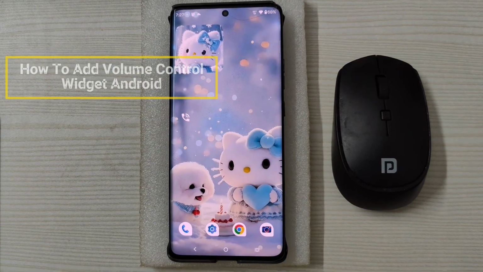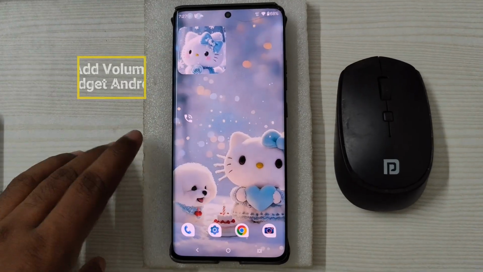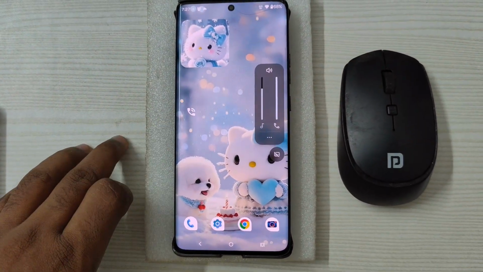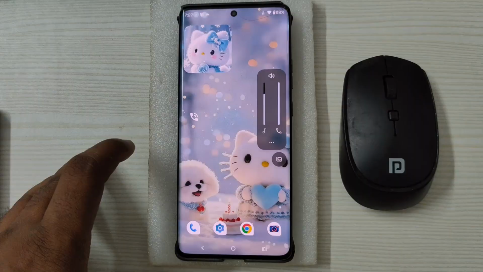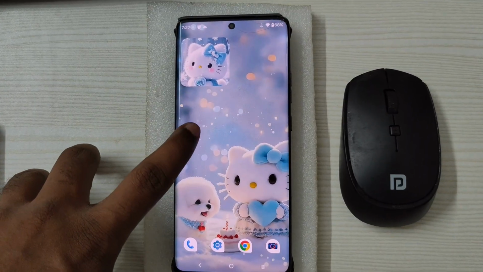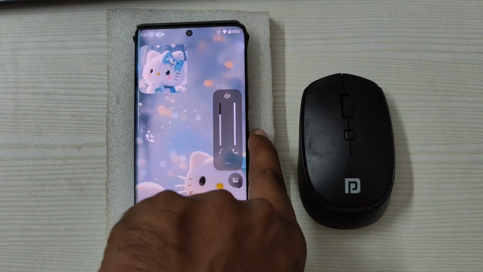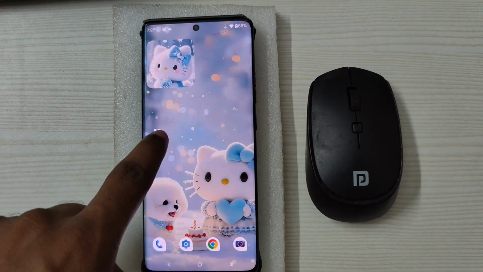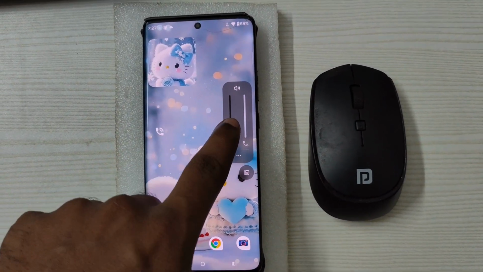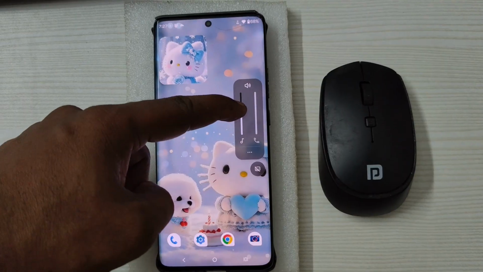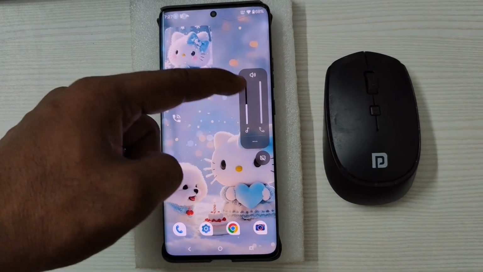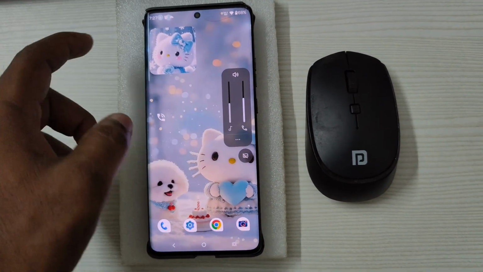Hello, today in this video we'll see how you can put this volume controller on-screen widget on your home screen. See here, when I tap on this, instead of the physical buttons, I can increase or decrease the volume of the audio, meaning the music or something you listen to, and this is for the calls.